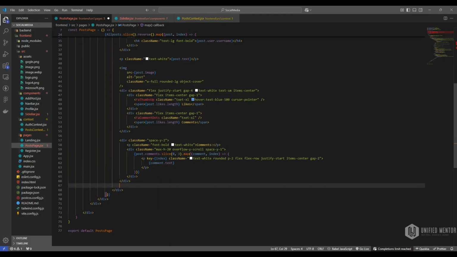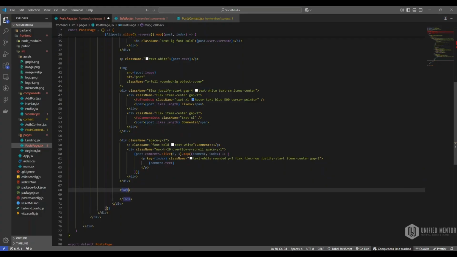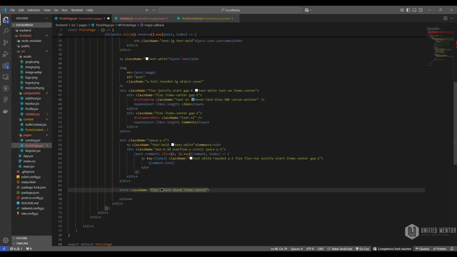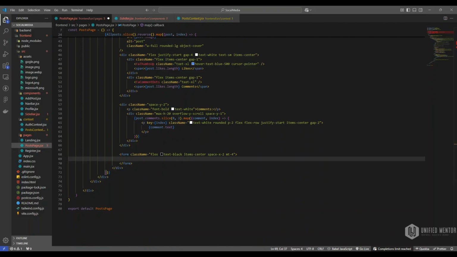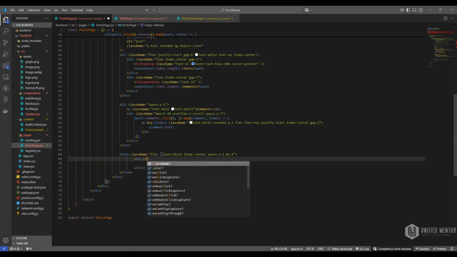After this div, here we'll create a form. What form is this? Comment form, right? Class name: flex, text black, items center, space-x-2, margin top will be 4. This is the form. Okay. After this form, we will create one div so that we can show the avatar of the current user. For that one, create one div here inside this form.